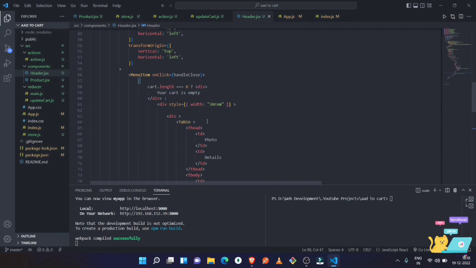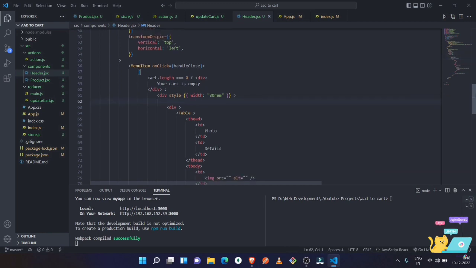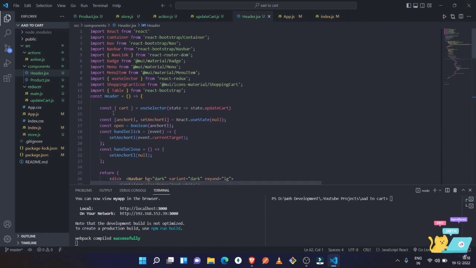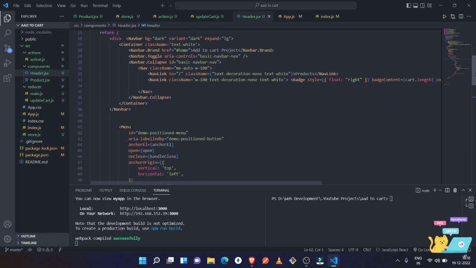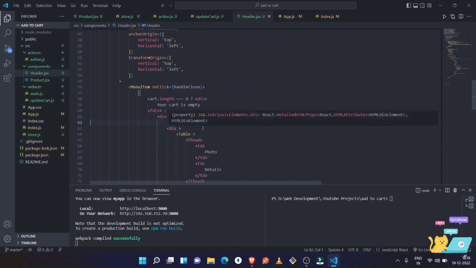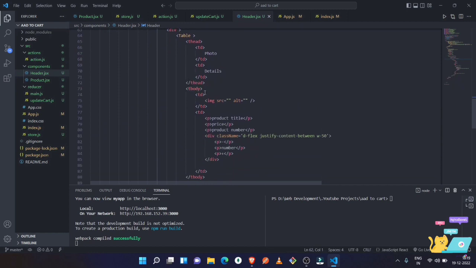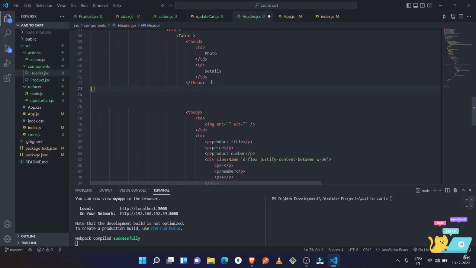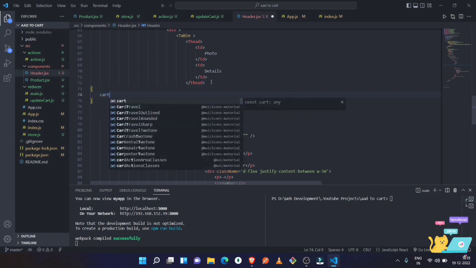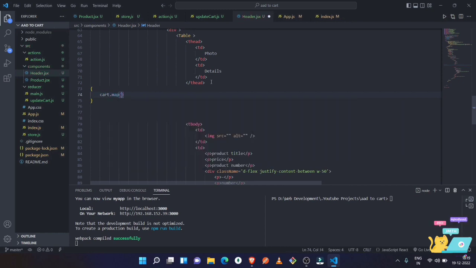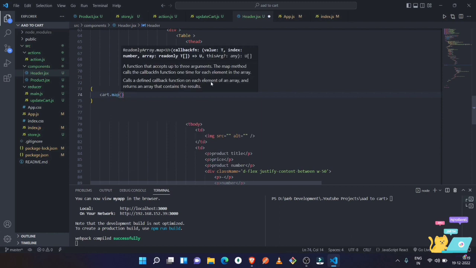Then go to this menu item, and what we need to do is perform the map function on what we have received. Inside the cart we have all our products which we want to buy, so let's perform the map function on this cart. Down here, inside this table body, open curly braces, and write cart.map, and inside that we have our product.